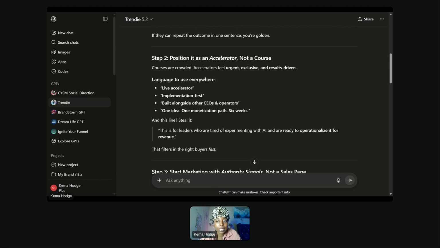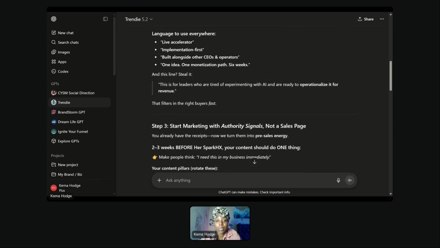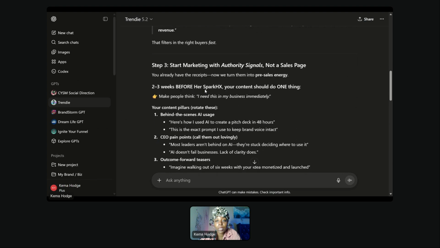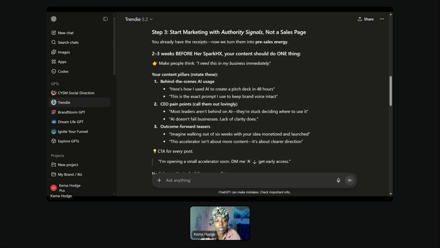Alrighty, position it as an accelerator, not a course. All right, we got that same idea. This is for leaders who are tired of experimenting with AI and are ready to operationalize it for revenue. I like that. Start marketing with authority signals, not a sales page. So you already have the receipts.